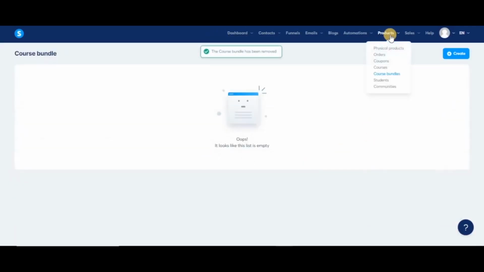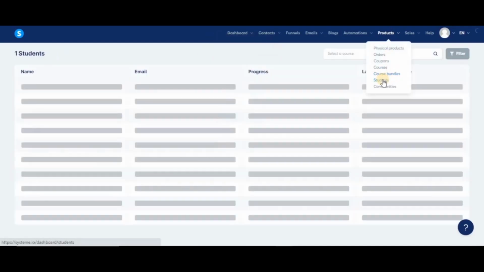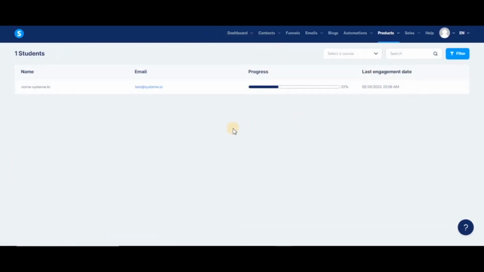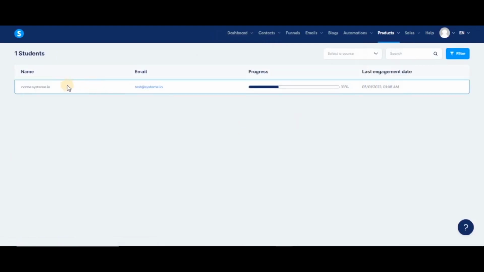Now let's talk about student lists. This is the option right below course bundles in the Products tab. You would come here to see all the students who are enrolled in at least one of your courses. So as you can see, let's pretend this one is one of my students. I'm able to see their name, their email, the progress with the course that they enrolled in, and the last date and time they logged in or engaged with the course.